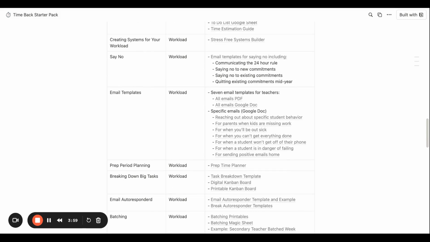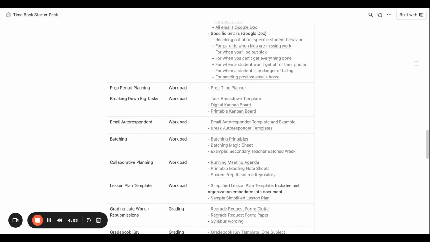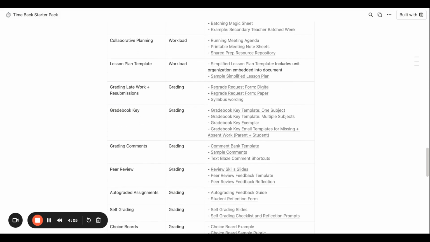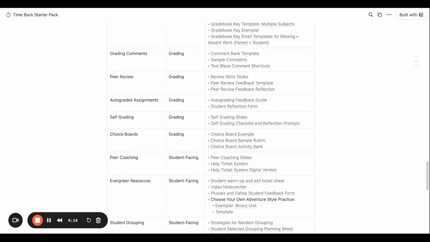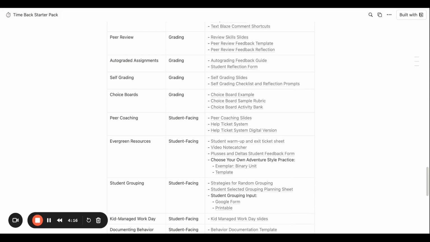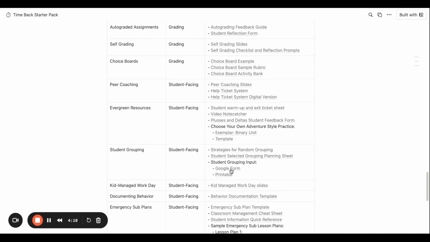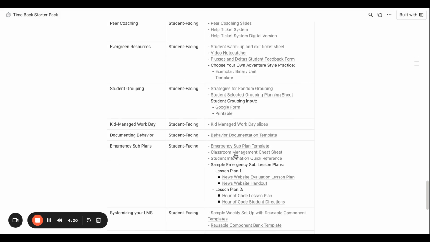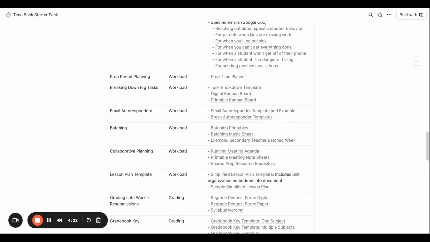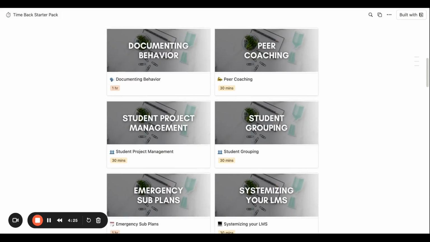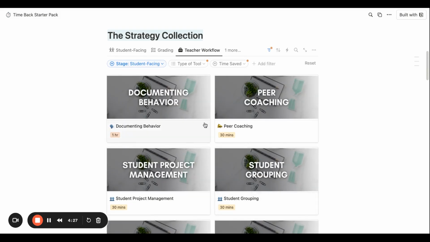I know I told you there were 35 templates and resources. There's actually 60. I got a little excited. I was just building it, and I felt like you needed more. So there are so many different resources in here for you that are all ready to use. Like I said, you can click here and access each of those resources, or they're also going to be in the strategy. So let's look at a strategy just so you can see.